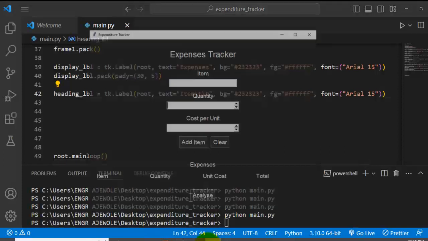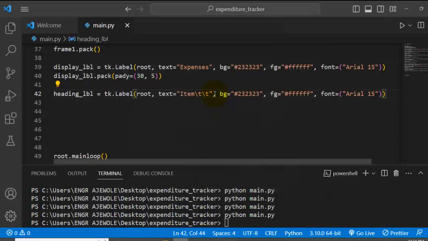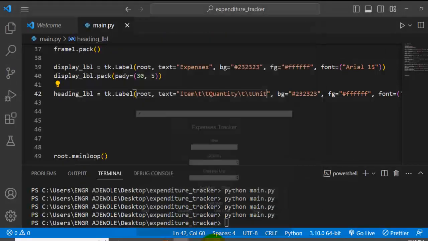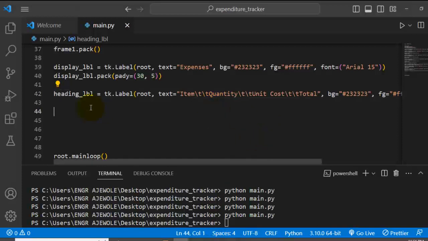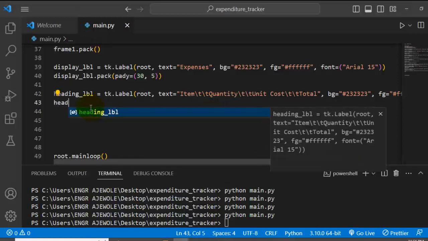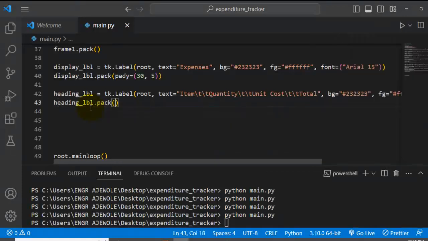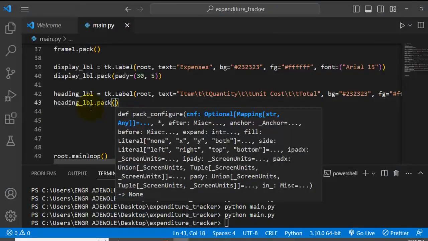Then after that, we are going to have quantity, unit, cost, and total. Quantity, then another two tabs again, unit cost. There's a space there. Two tabs, then total, no tab in front of it. Let's see, this should work. The heading label pack, don't ever forget that. We are going to pack it.